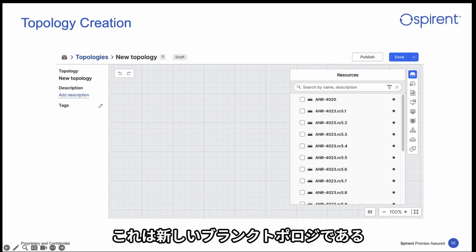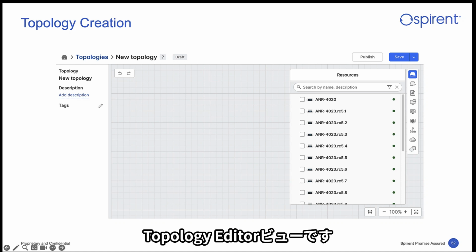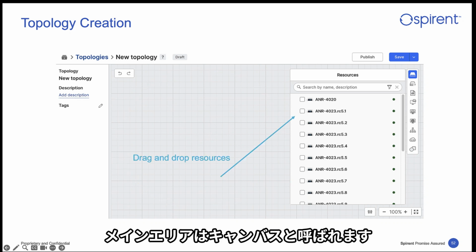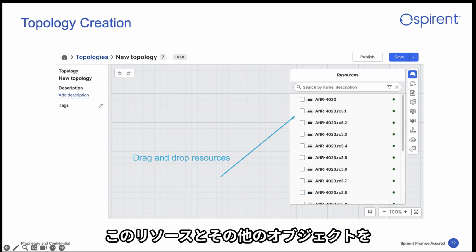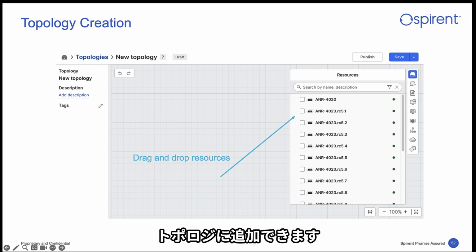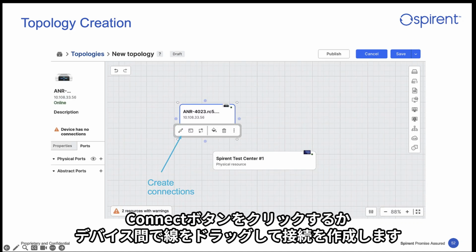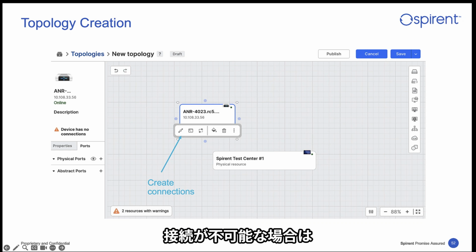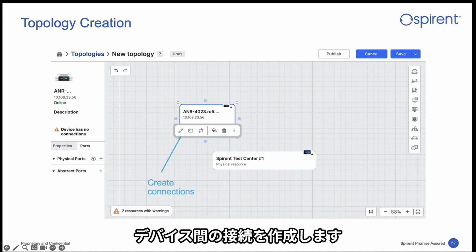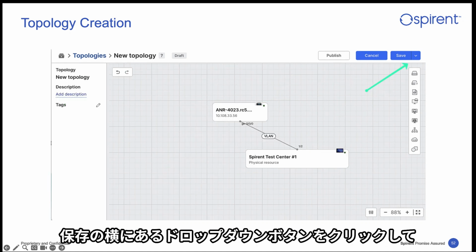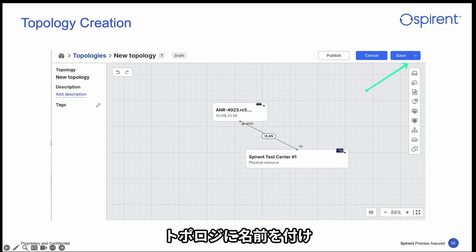This is the topology editor view with a new blank topology. The main area is called the canvas. This area on the right lists resources and other objects that can be added to a topology. Drag and drop to the canvas to add. Click the Connect button or drag lines from one device to another to create connections between devices. If a connection isn't possible, an error will be shown. Click the drop-down button next to Save to name the topology and toggle Draft Status.